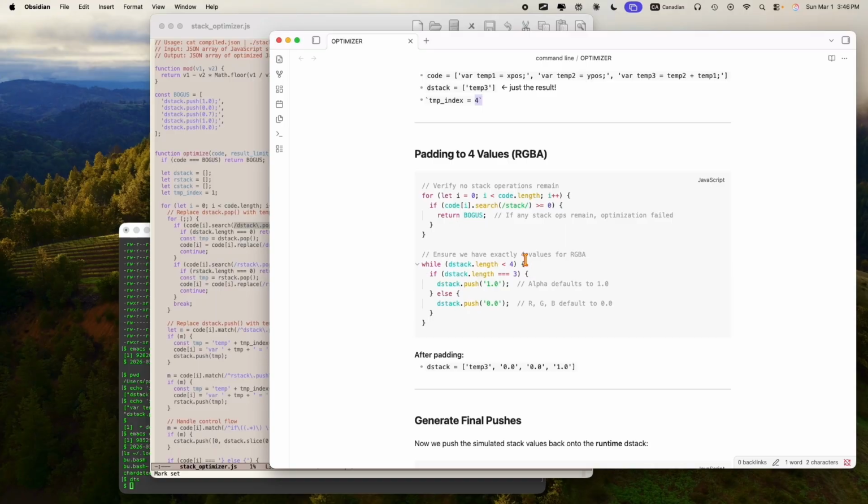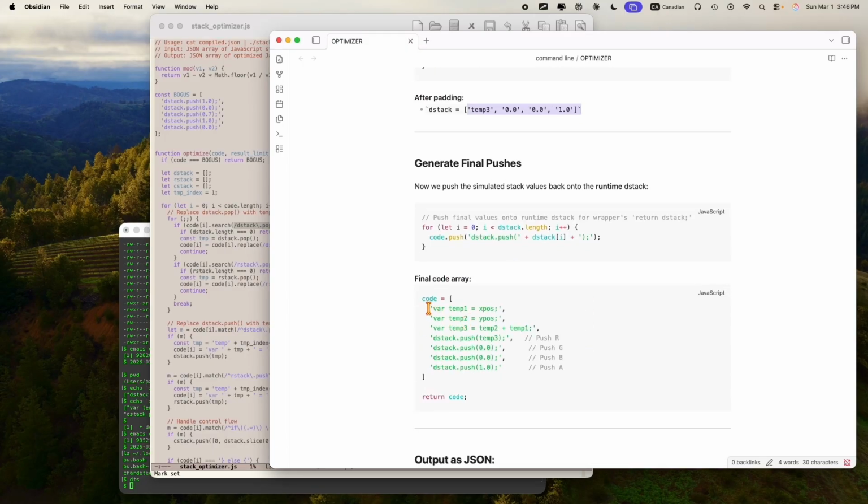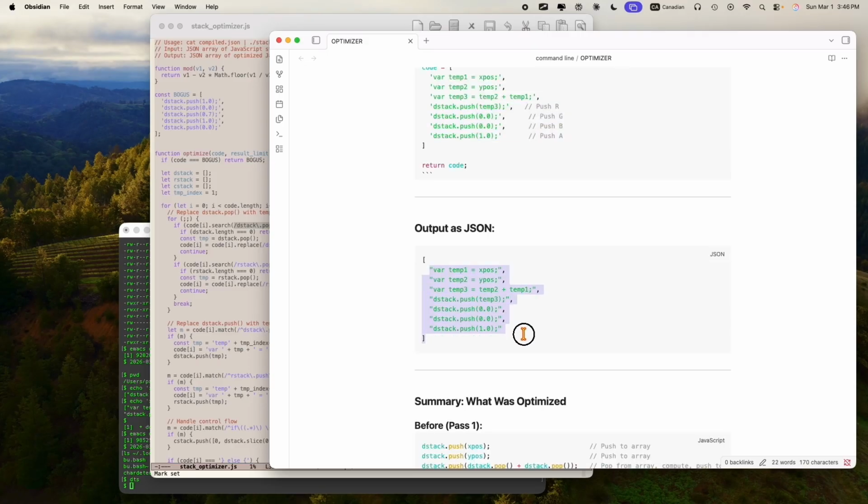And then at the very end, it just pads to make sure there's 4 values on the stack. There's only 1 value on the stack at the moment, so it pads it out, and we get this. And then it dumps out the code that was generated. It dumps out the padding. That's the end.